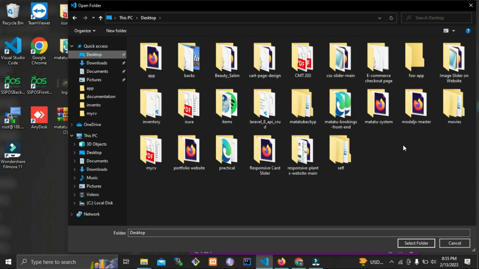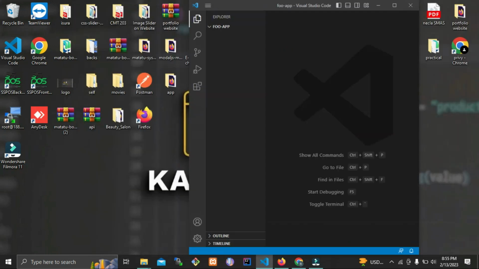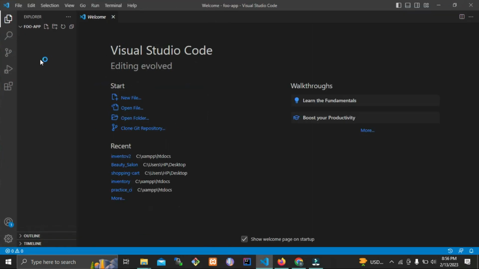Keep in mind that we're just dealing with the front end app. We're not going to deal with the back end yet, but in future we'll be able to do the backend application and integrate it with our app. So you open this application, you select the folder, you open it inside your editor. You can use any editor of your choice.